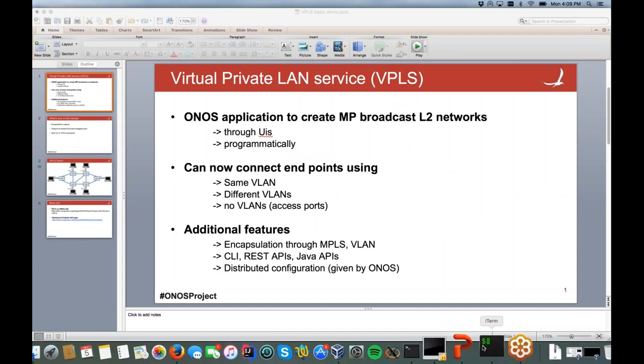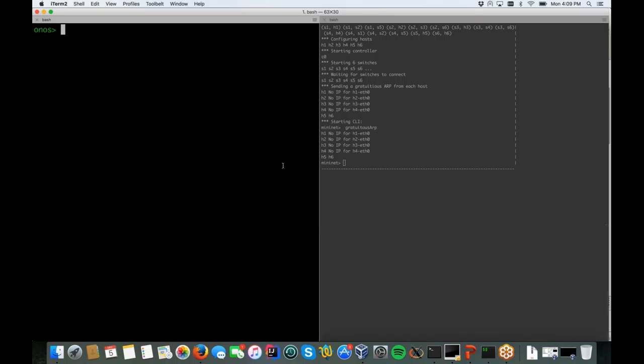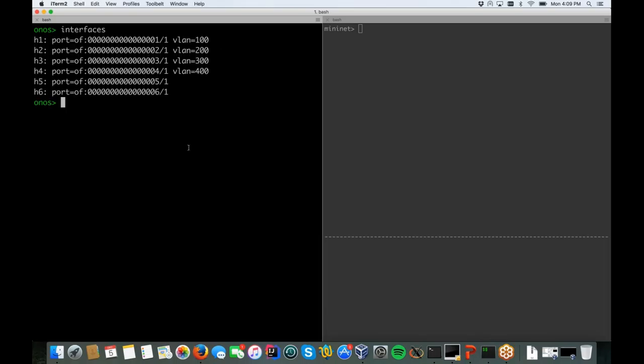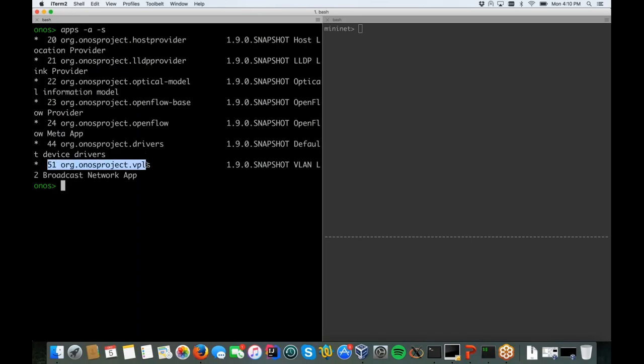So let's move to the console. Let me make it bigger on one side and on the other side. Hopefully you should all see that. The only thing I've done already, just in the interest of time, but it's very easy to do, is one command, actually. It's creating interfaces. I called the interfaces just as the hosts are called. This means we tell ONOS to intercept packets on a certain physical port, using eventually a VLAN or without using any VLAN. And I also activated VPLS. You can see it here in the list of applications. Right now, the VPLS configuration is totally empty. There are no VPLSs configured.